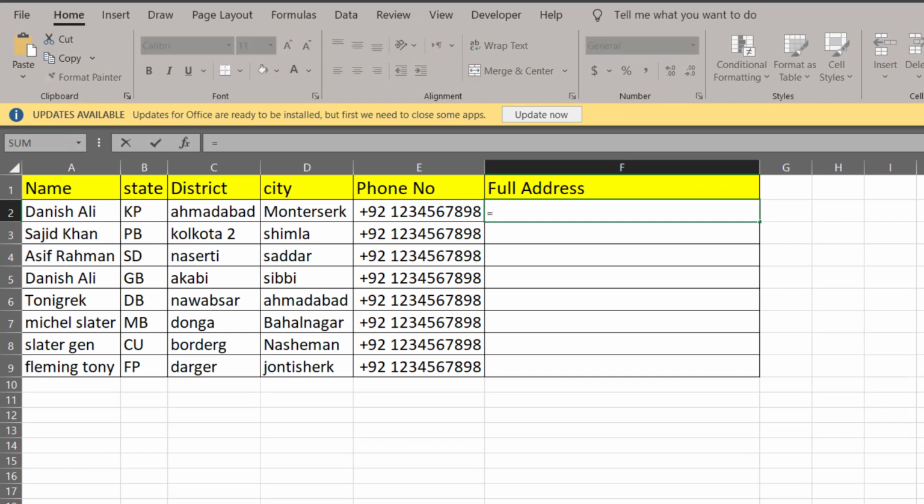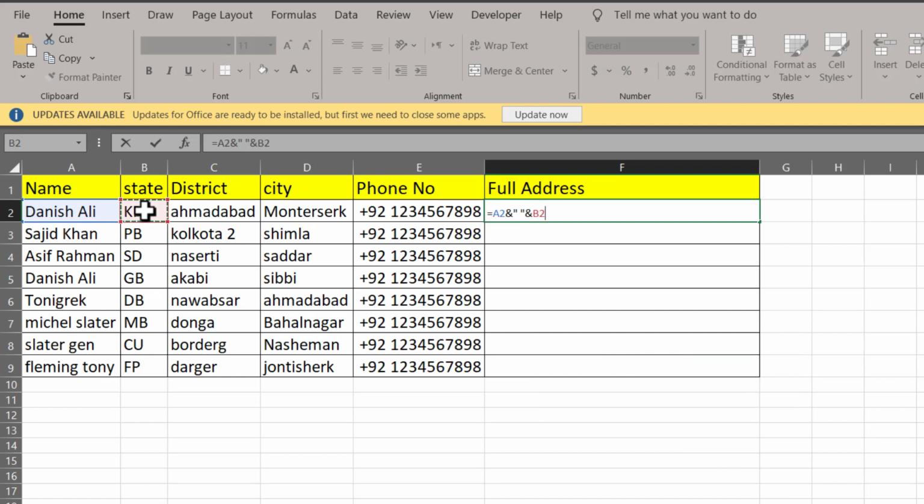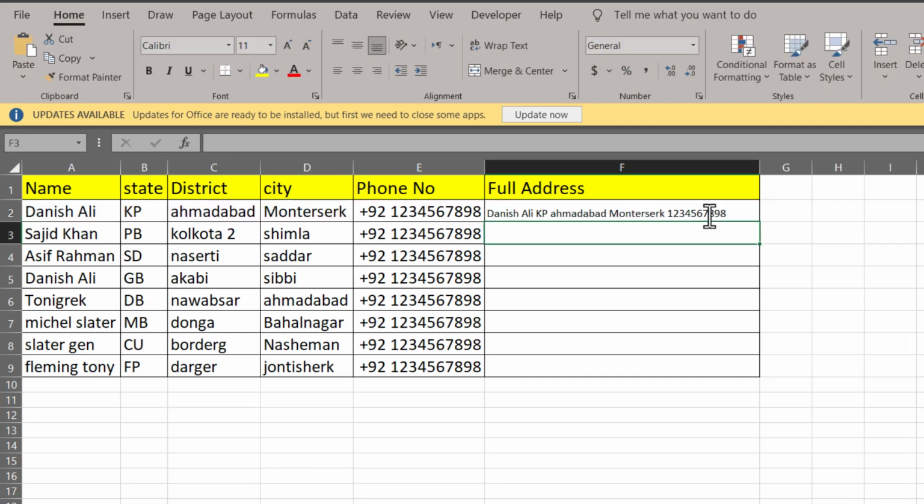So I would write equals, and you can click on this text and now insert &. After that, since we want to have a space, for that we'll enter double quotes, again double quotes. Again you can enter & and this time we'll click on state, again &, again double quotes, comma, double quotes, again &, district, again & and so on. Now it is possible that while entering you might make a mistake because it is going to be a lengthy formula. I have written it, now enter and there we are. Now you can simply drag this to copy the formula to the rest of the cells.